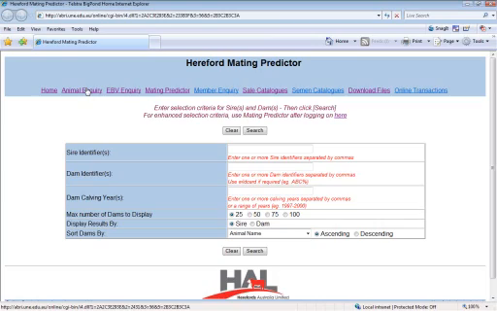And what the mating predictor will do is go through and calculate what the expected outcome of the different matings are, so you can get an idea as to which sire to put with which dam to come up with the maximum amount of genetic gain that's possible from the available sires and dams. So to demonstrate this, we'll do a number of searches.